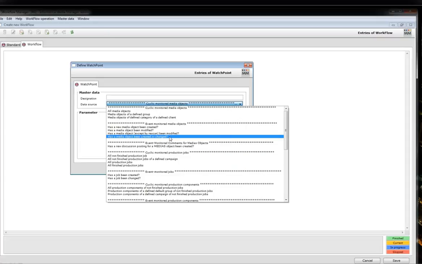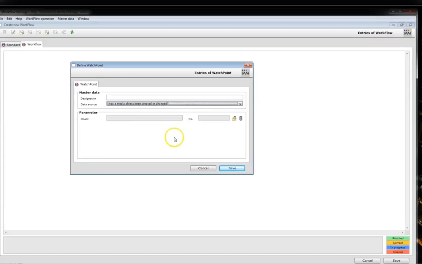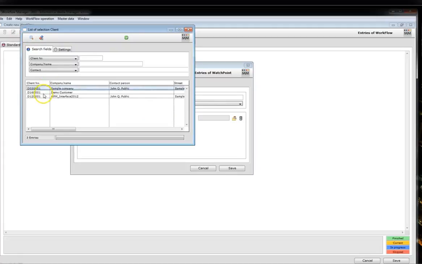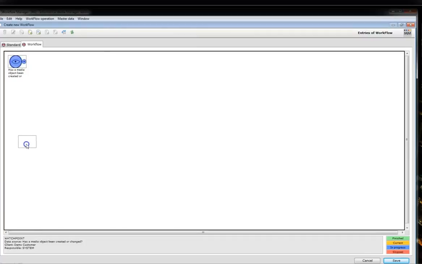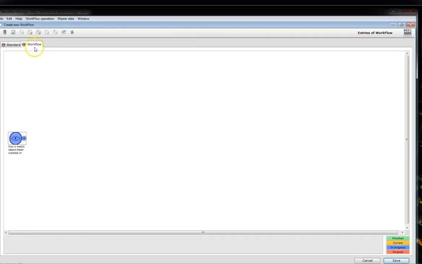You see others here like the cyclic, but they should not be used for a normal process, so not a daily process. For example, you can use it for some cleanups or whatever, so run it once, for example. But if not, please use the event based. So in my simple scenario, I will use created or changed. So we'll see whenever something has happened. We will also add it to the demo customer, say save, and we will have a watch point here.